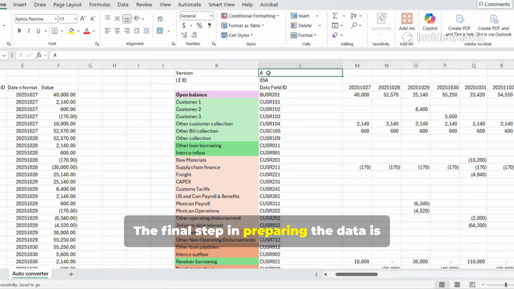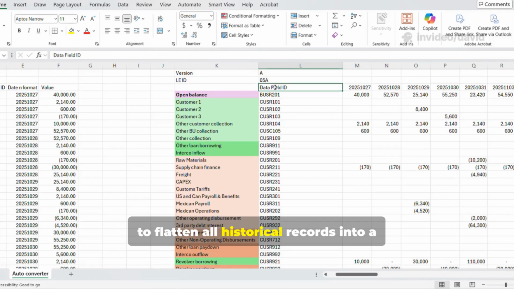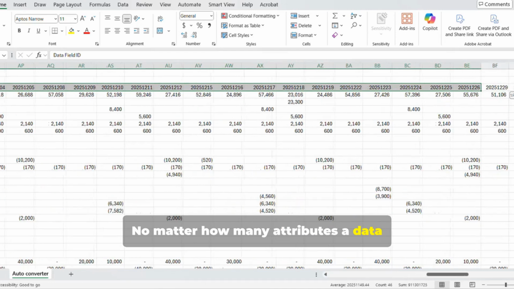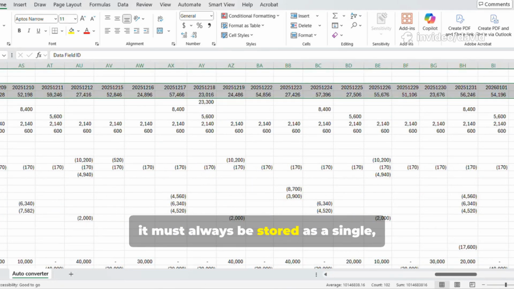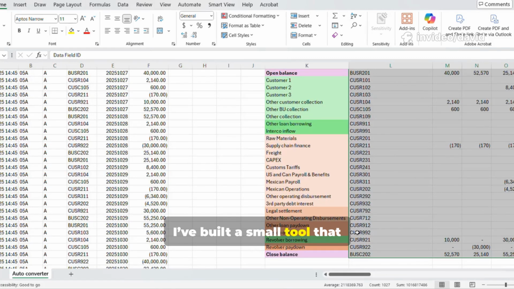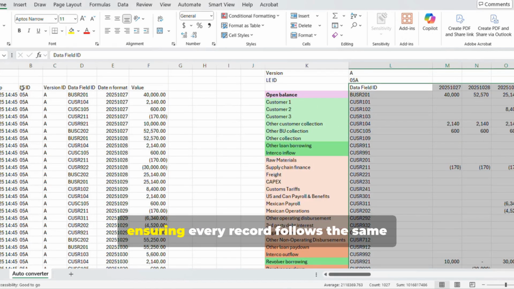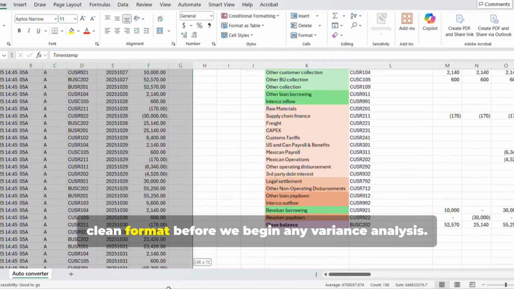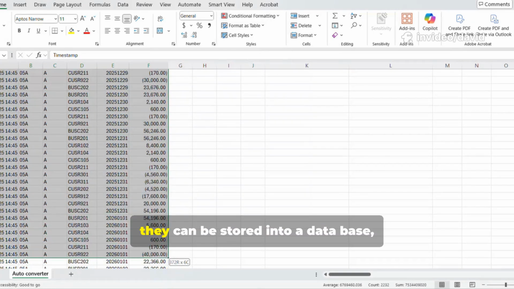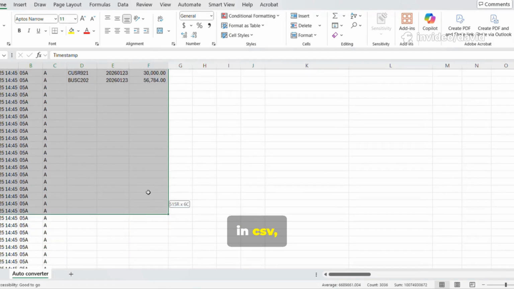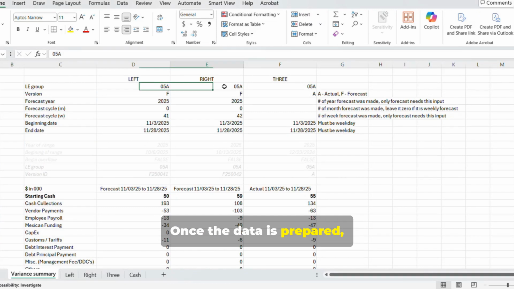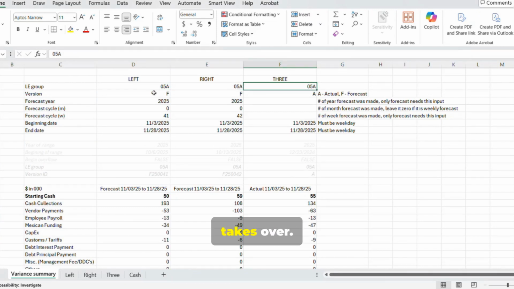The final step in preparing the data is to flatten all historical records into a one-dimensional format. No matter how many attributes a data point carries, it must always be stored as a single linear row. To simplify this step, I've built a small tool that automatically flattens the data, ensuring every record follows the same clean format before we begin any variance analysis. After data is flattened, it can be stored in a database in CSV, Excel, Access, or any data storage tool.